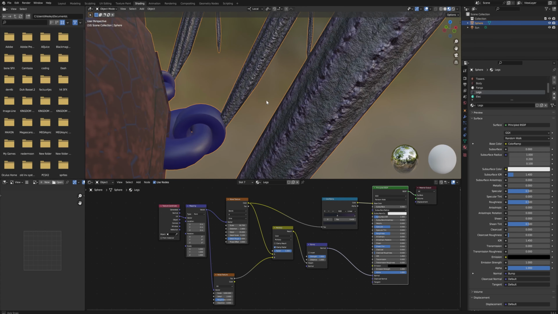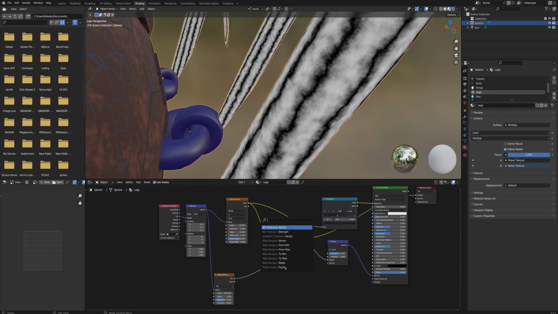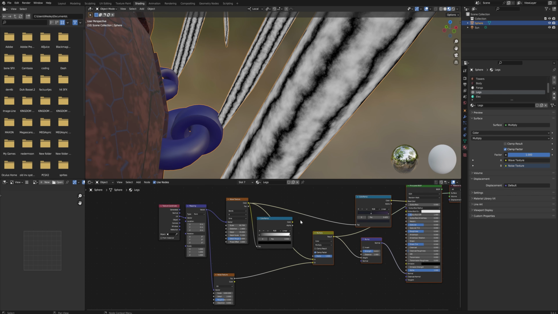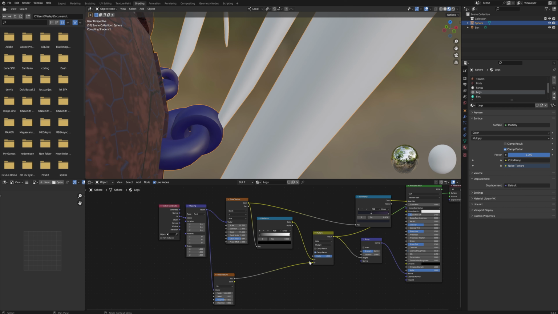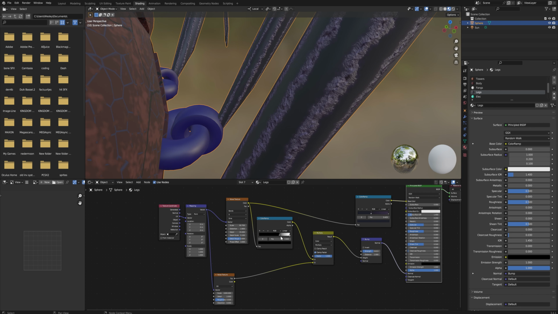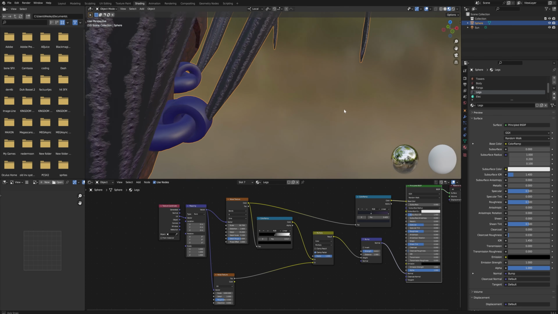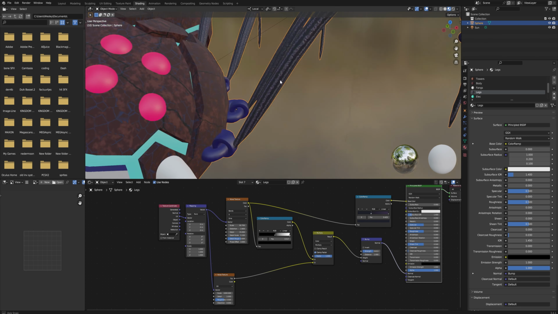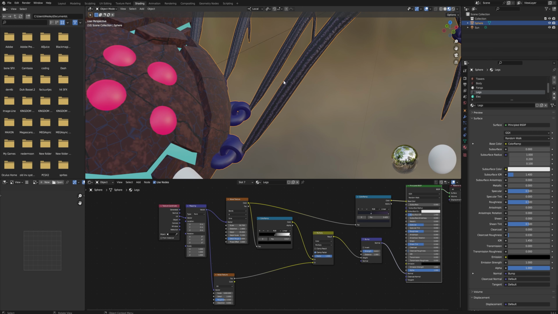Yeah, now it's giving us extra detail everywhere. I guess we might simply just need to put a color ramp in between these to increase the contrast a little bit and make things a little more black. Let's give that a shot. Yeah, that's where the issue lies. Okay, so now we have a noise texture specifically for the purple parts.